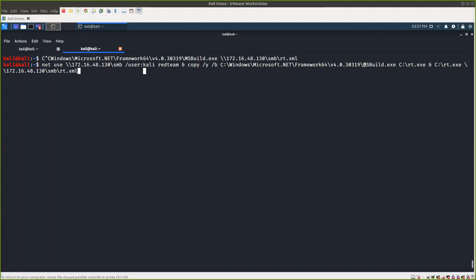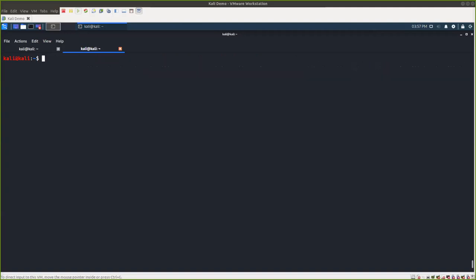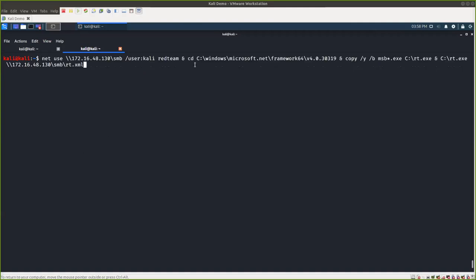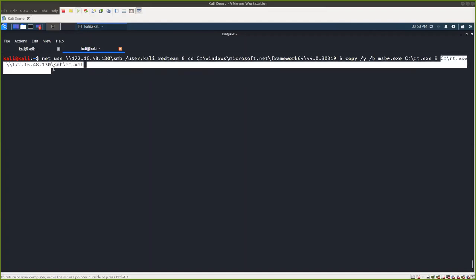And I thought, well, maybe it sees this somewhere. Maybe I need to obfuscate the actual MSBuild part of this. And so what I came up with was another command, or chain of commands, I suppose. So this time I'm changing directory into that folder. Then I'm copying msbstar.exe. So we're hiding the fact that it's msbuild, but we're still getting it to be able to copy to a renamed file, okay? And again, just running this against rt.xml.